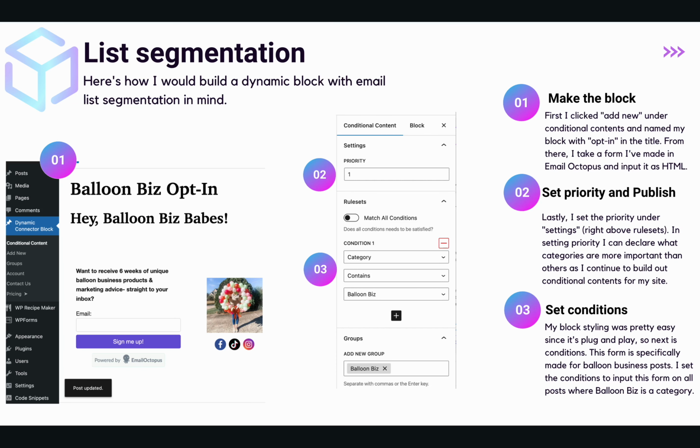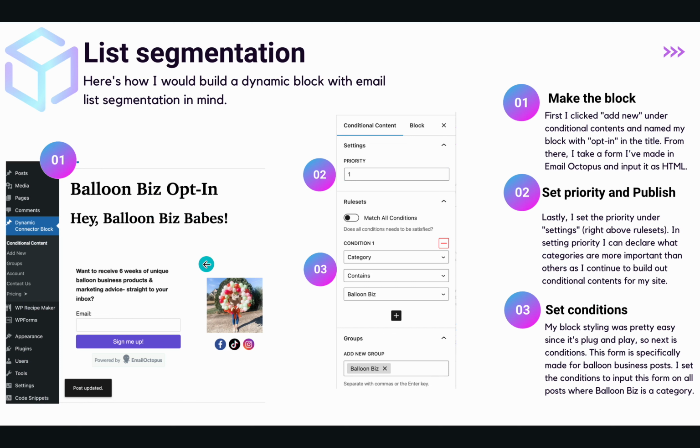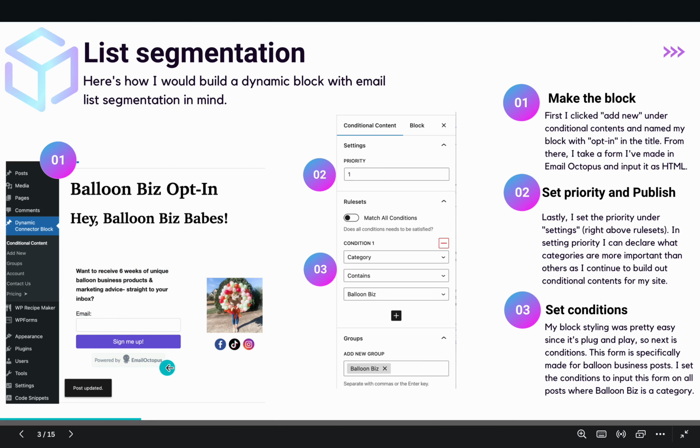Here's how I would build a dynamic block with list segmentation in mind. So this is my little dummy site that I play with, easiest party ever. I created a balloon biz opt-in because I used to have a balloon business. It's something that I feel like I can talk about with authority. So I'm going to make 6 weeks of unique balloon business products and marketing advice and send it to those people with my little email service here, which is Email Octopus.